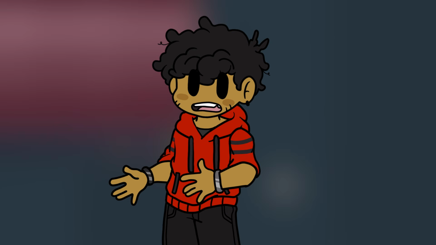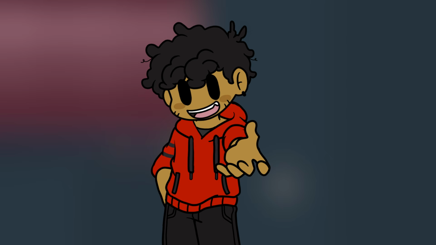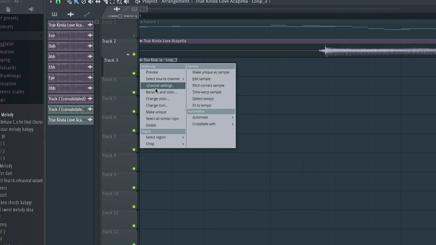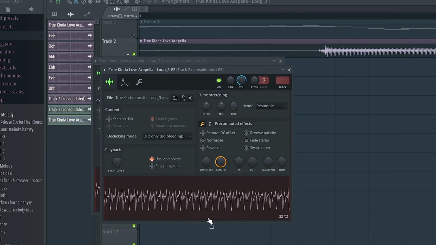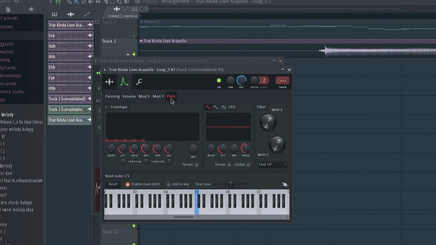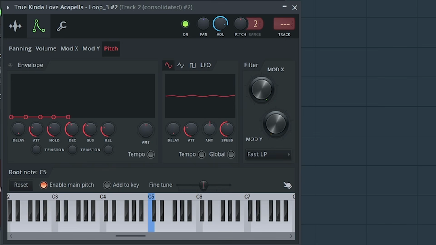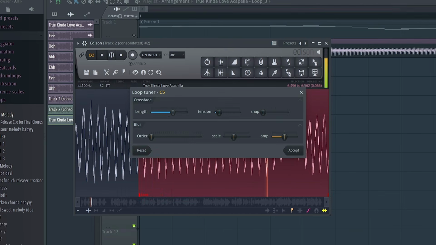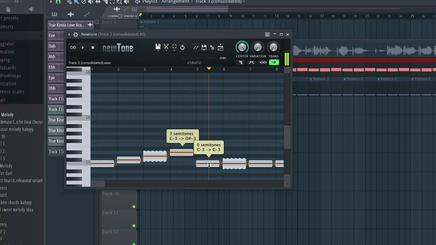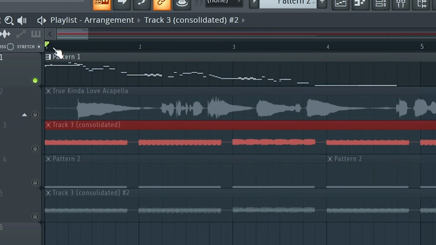This next part is optional, but it can serve to make your chromatic sound more unique. Right-click on your sample and go to Channel Settings. Right-click on the sample and go to Open a New Sampler Channel. Here, you'll be able to access the envelope settings. Go to Pitch, and then in the LFO settings, change the amount to about 5% and the speed to about 15. Now your sample has some vibrato to it. Then, you simply just repeat this for all your other samples, arrange the chromatic, tune it, put it into SliceX, and there you go.